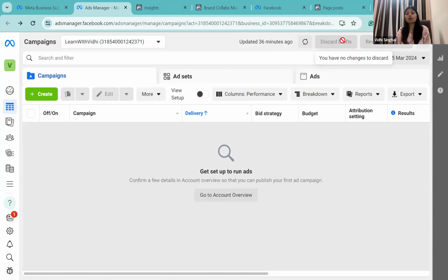basically, let's say if you have not published anything in the campaign, it will land in drafts. And if you want to discard those drafts, you can click out here. And let's say if you want to publish those drafts, you can click on review and publish. In the review and publish, you can review the changes that you have made and then you can publish it. Now, let's say if you want to reset the ads manager, you can click over here.